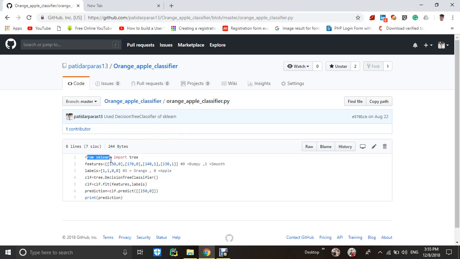Here I used the sklearn library and imported the tree module from it. Then I made features and labels. For features, I used a nested list in which the first value is the weight, and the second value is an encoded surface texture. I encoded the string into an integer value, so 0 means bumpy and 1 means smooth.